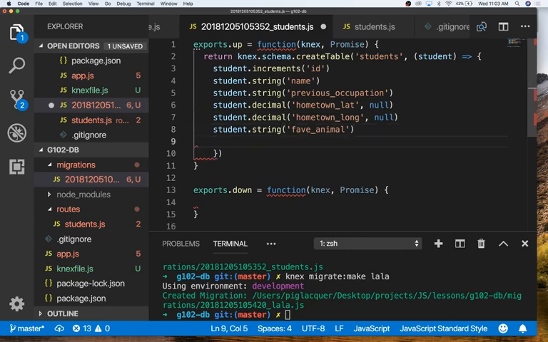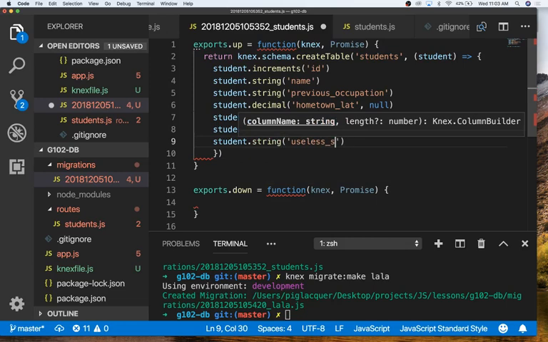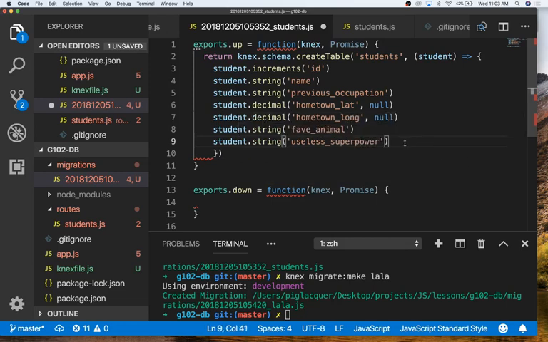All right. What was another column? Is that all of them? The last one's useless super. Okay, cool. Student dot string useless superpower. Great. Does that look all right? I'm going to make this an ES6 function as well. Since we're using ES6 everywhere else, might as well. Great. All right, so I think that does it for creating our table in our schema.